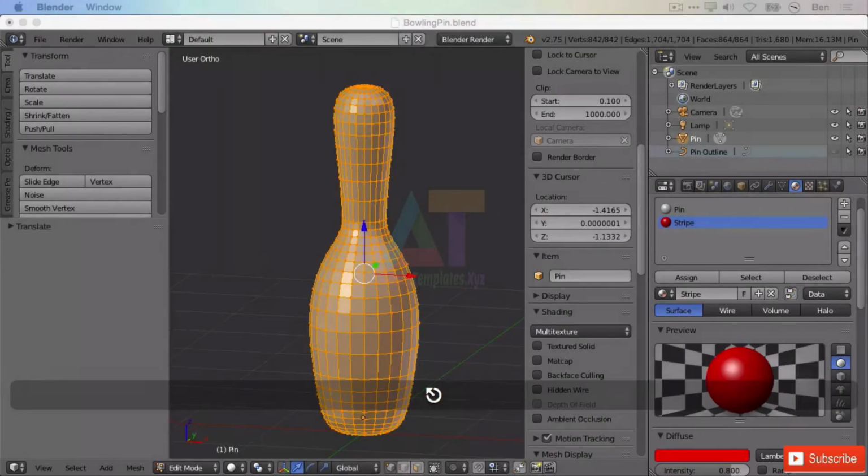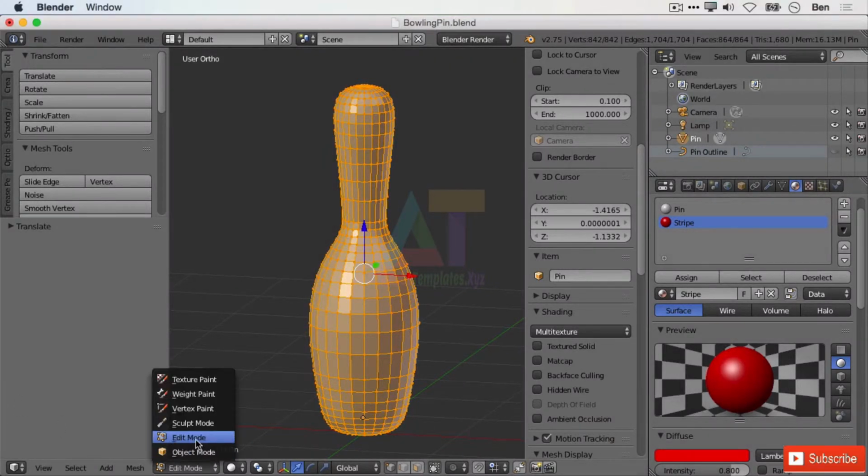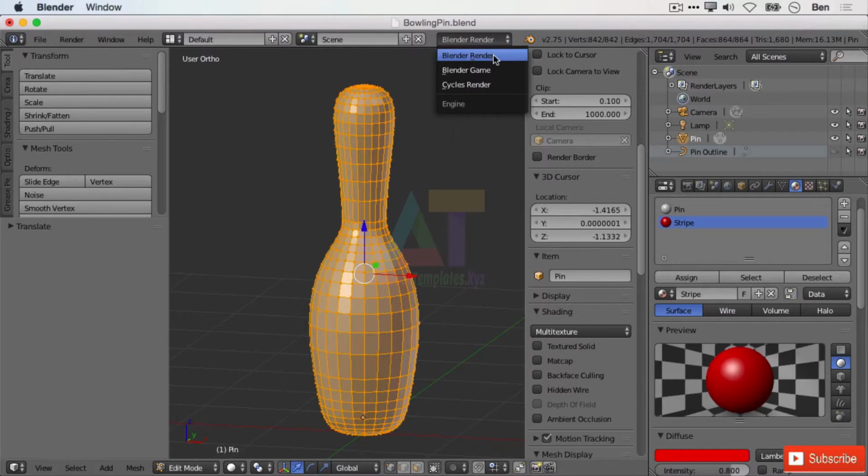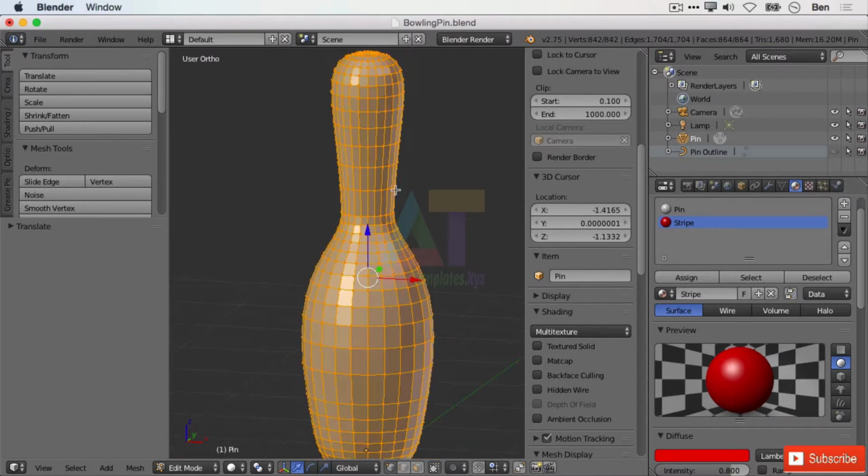Cool, welcome back. So let's take a look. A few things to check before we go. Firstly, you do need to be in edit mode here because we are dealing at a face level, not just an object level. Second thing is I want to make sure you are in Blender Render here. You'll get some very different menus if you're not. Okay, fantastic. So we need to select a face loop.